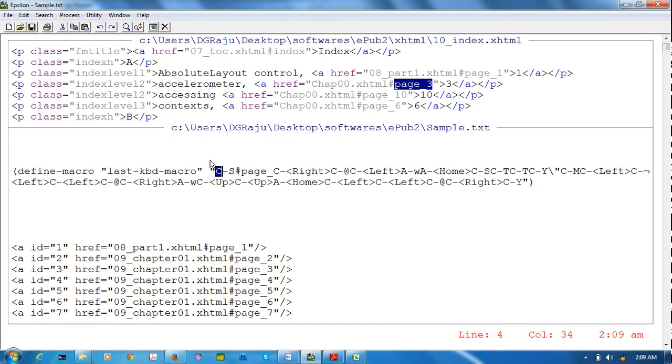First we searched using the key Control S. After that we searched hash page underscore. After that we used Control right arrow. After that Control at, that means mark set, means Control space bar. After that I pressed Control left, which I'm showing again here. Next Control S, and after that hash page underscore.